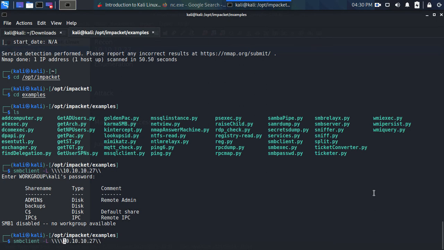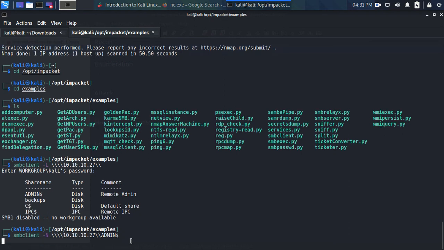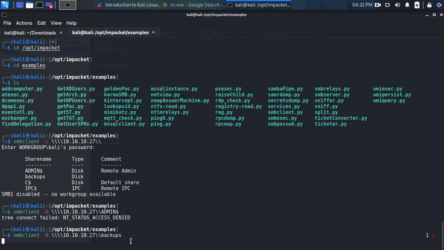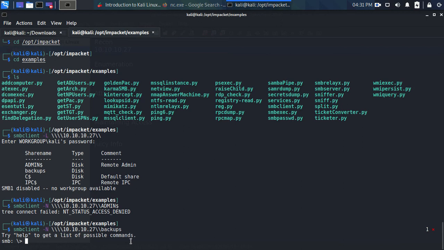If I say I want to get into the admin directory and I don't want it to ask me any password, I would use -N over here. That means do not ask me the password, no pass. And it tells me access denied. No problem, we can go ahead and look into another directory which is called backups, and there we are. The backups directory gave me access, and it's saying to try help to get a list of possible commands.